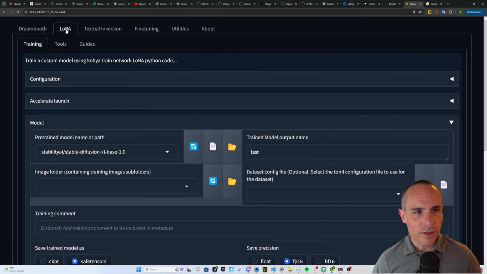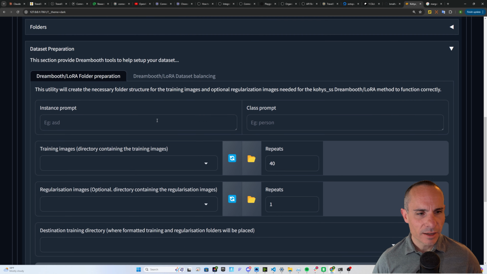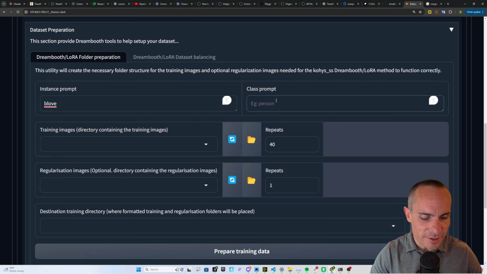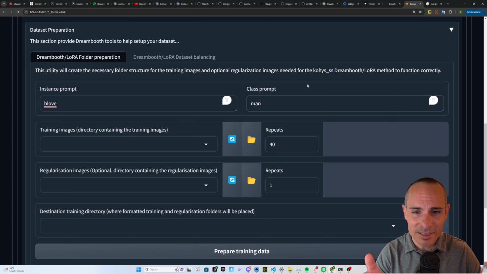Now that that's out of the way, we're going to jump back over to the LORA section, and scroll down to the dataset preparation. We're going to click on that. And now what you'll be able to do here is use the instance prompt. So like I said earlier, we're going to use BLove for mine. And then the class prompt, you can do this as the type of thing that you're trying to create. What this does is it just lets Stable Diffusion know what you're trying to actually create. So in my case, I'm a man, so I'm going to put man. You could put boy, girl, woman, coffee cup, whatever it happens to be, that's what you're going to name it.